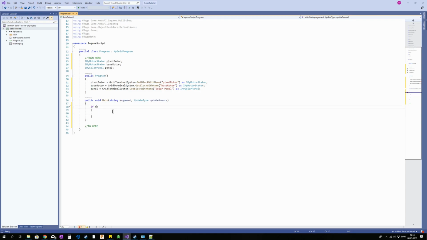How I want to do this is I want to first pivot the solar panel. I want to align it vertically, and then I want to rotate it. So I need a way to tell my code if my solar panel is pivoted in the correct orientation. So I'm going to make a boolean. I'm going to make a bool called pivot aligned.